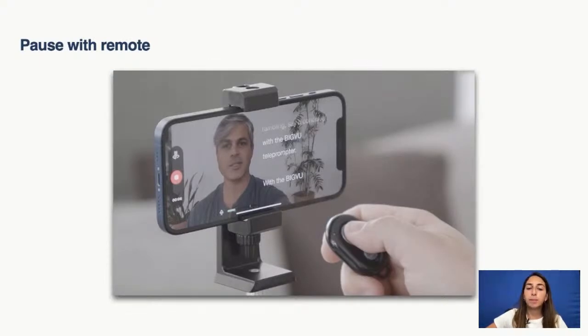Also, a nice option that we have is the option to pause with an external remote. It's possible if you have this external remote, or if you are filming with a selfie stick, you just use it and you pause your video.